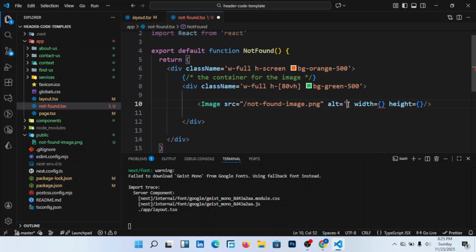Then I can come here to alt, and I say this one here is the not found image.